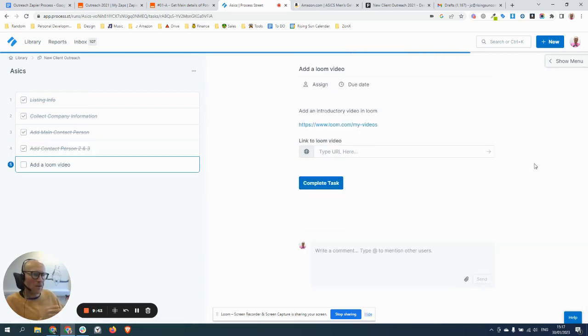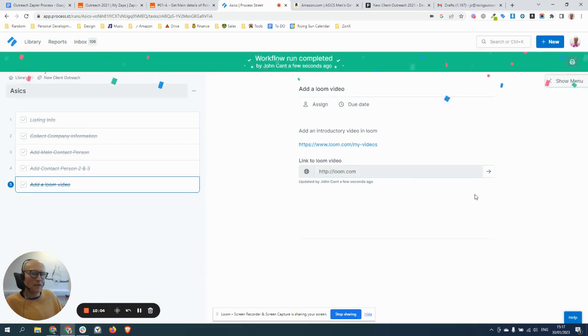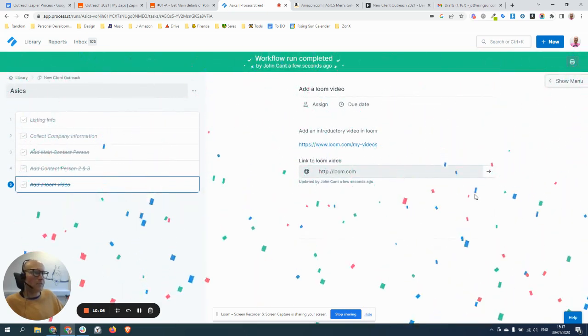I'll complete this task. As part of the process, I did wonder about adding a Loom video as part of the sales process, but I never did that. But I mean, if I have recorded a Loom video to go with the message, then we can put the link in there. And then we complete the task. So that creates the checklist. That's all done.